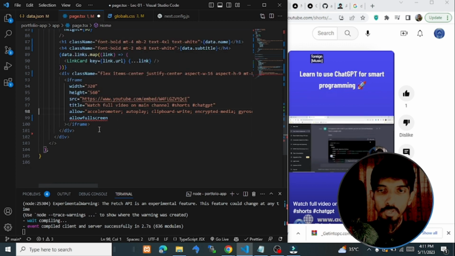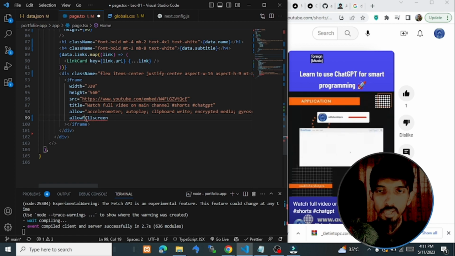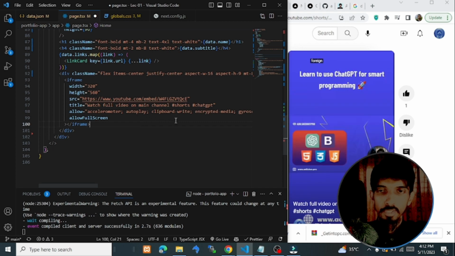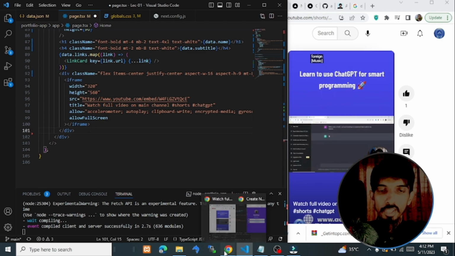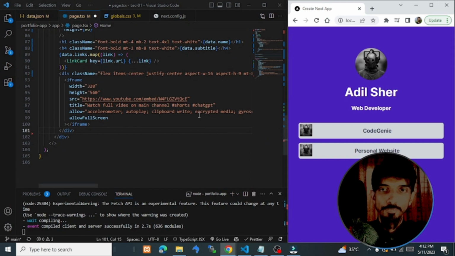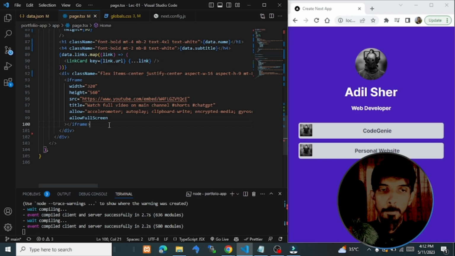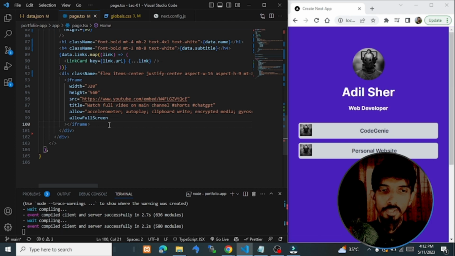Frame border is a deprecated attribute, we won't be using it, and it's just a way we define attributes inside Next.js. It should be camel case. All right, let's see our video. How does it look? Save it. And it's taking some time. Yes, it's here. So you can see the video is also here.